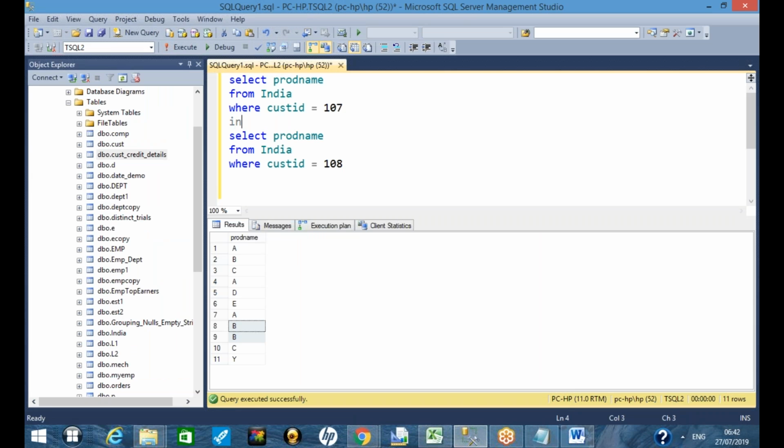So instead of union all, I am going to use intersect. Now we will not get the result of Y, because Y is present only in the second set and not in the first set. I am going to get only A, B and C, eliminating duplicate values. A is repeating, B is repeating, but here we will have it only once. So A, B, C are the three values which are common to set A as well as set B.